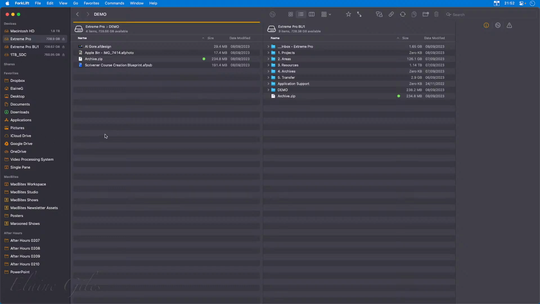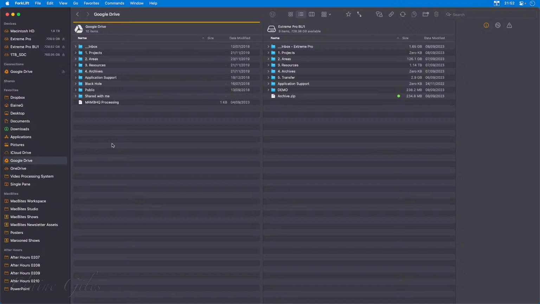And I have not, with this, I shut ForkLift down, so I've not prepped this in any way. So don't let me down. Do not let me down. But if I click on Google Drive, you can see how fast it is. That connected. So now I have a connections section in here, and I have in here the connection for Google Drive. And that was how fast it connected.